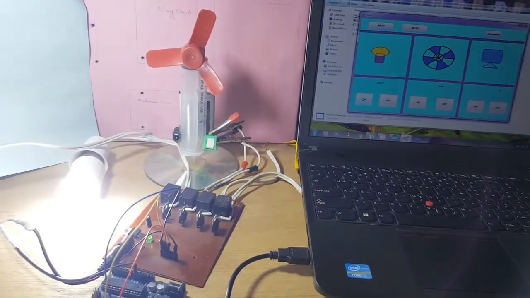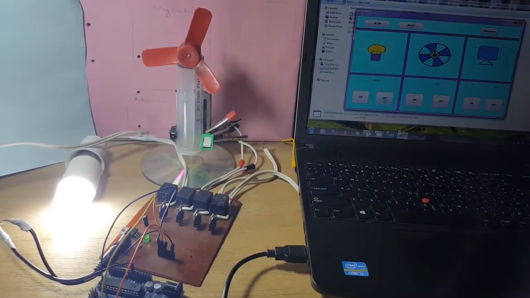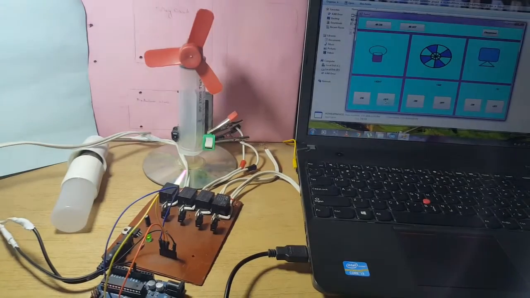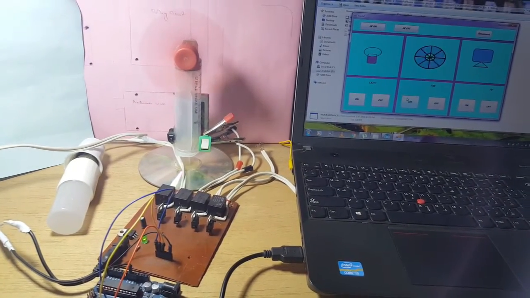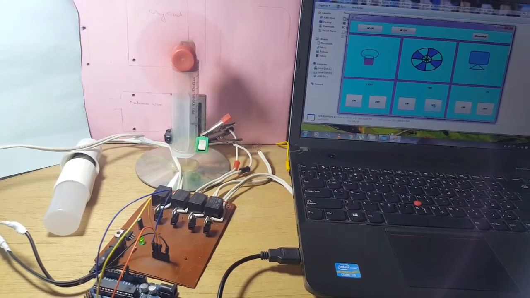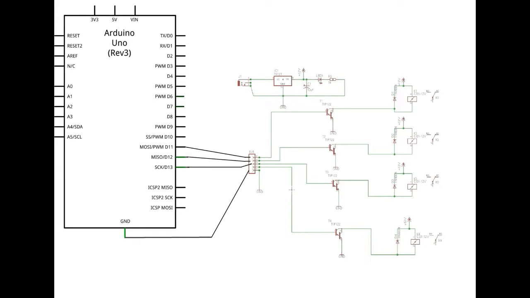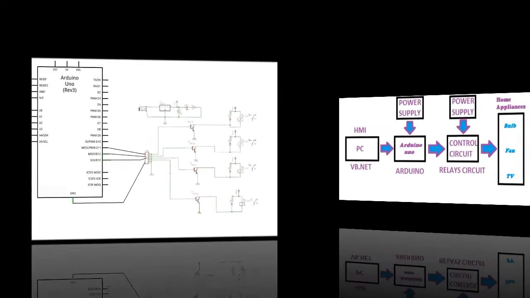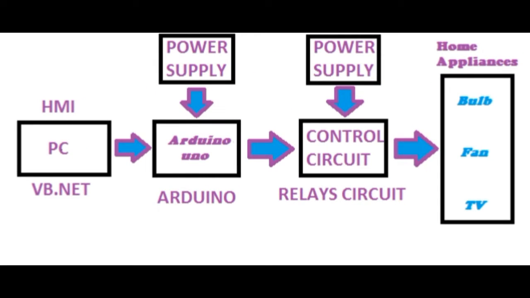Let's get started. Okay guys, this HMI is designed for controlling three different devices: a light bulb, a fan and a television. In this project I'm controlling only two devices, a light bulb and a fan. Follow the same circuit as shown on the screen. It's a simple relay circuit with Arduino and a block diagram for our project.